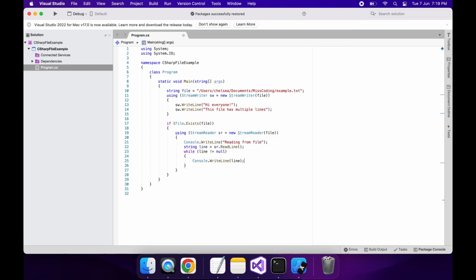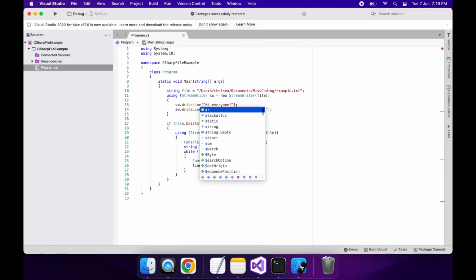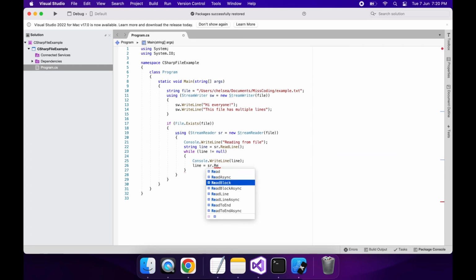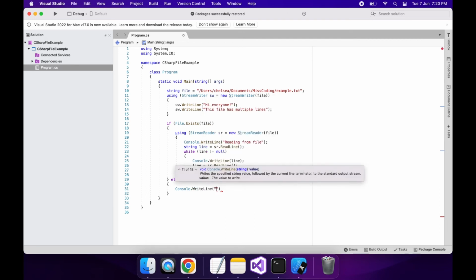So I'll just use Console.WriteLine to write what lines have been read from the file. And then I'll read a new line in. So once it hits that curly brace there at the end, it's going to close that stream reader. If the file doesn't exist, I'm going to want to output to console that file does not exist. In this case, it's going to exist just because I'm creating it before I'm reading from it.